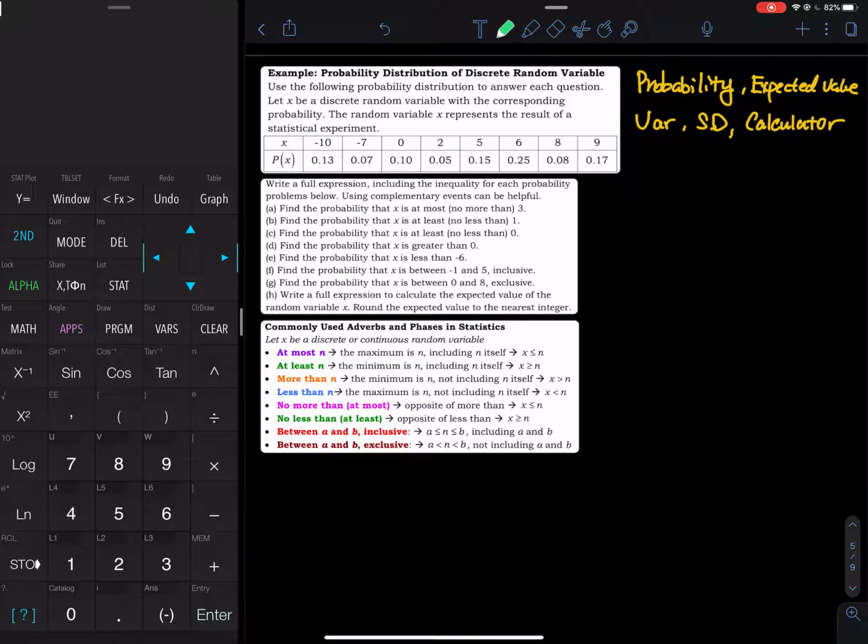So we have a random variable x. x has that many distinct outcomes, and each outcome has its own probability. Now I want to ask you a bunch of questions. The first one is, what is the probability that x is at most 3? At most means no more than 3. How do you write the inequality? At most, the maximum is 3, including 3. So x is less than or equal to 3. There is no 3 in the table, so what values should we choose?